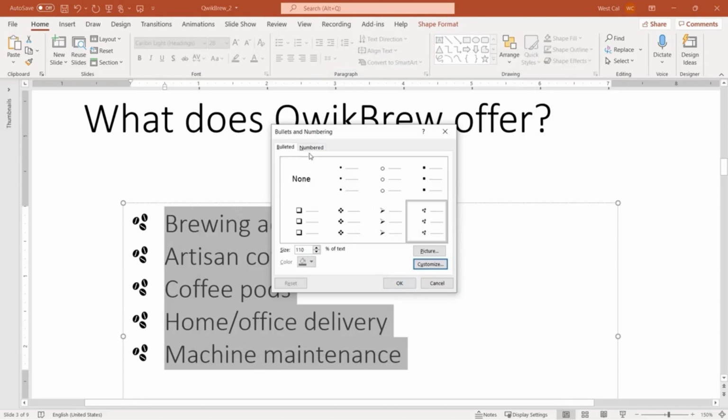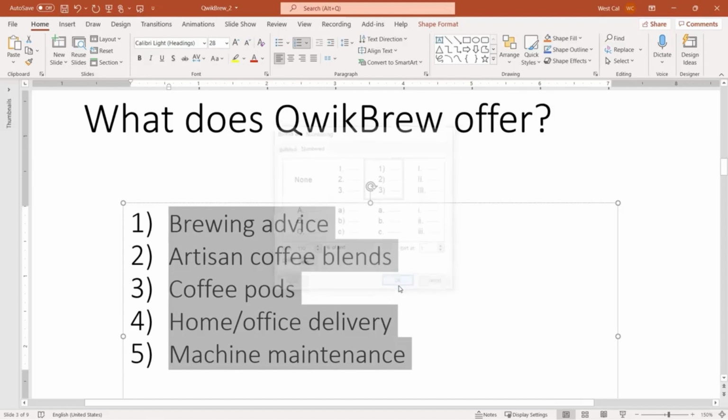Switch to the Numbered tab if you would like to change to a numbered list. Here, you have the option of a range of numbered styles. In the Paragraph group of the Home tab, you can change the alignment of the text. Simply select the target text or click inside a text box.